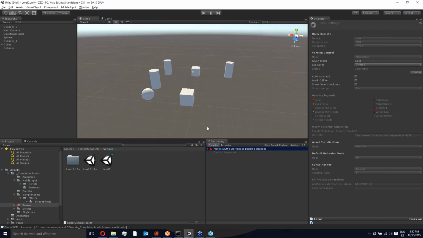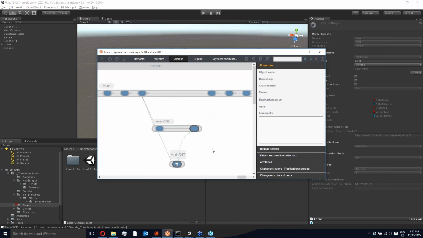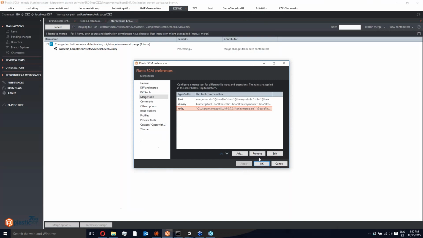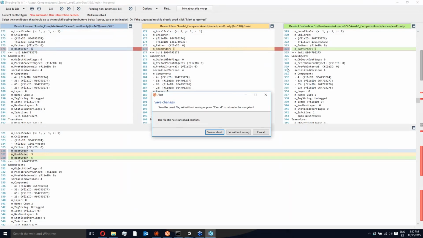With a regular workspace, you can always open the Branch Explorer. For example, I think I have pending changes. Let me check how I did it. Okay, let's cancel this merge. I think I have it here. Yes, let's close it.